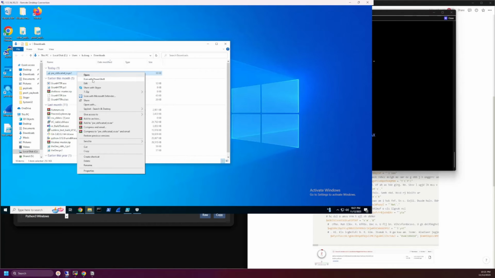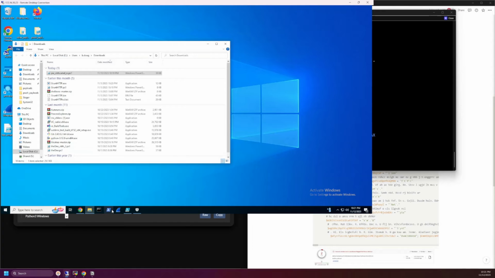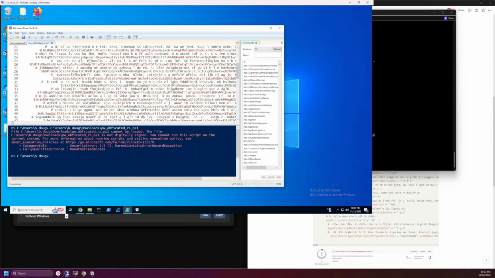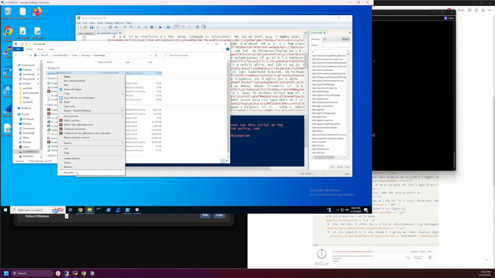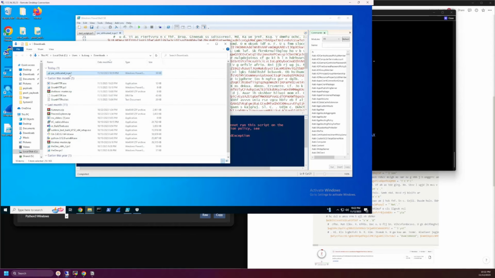Did not work. Why? Let's try to run it from here then. Oh, I see. It says it's not digitally signed. You cannot run scripts on this system. So we'll have to try to get past this somehow by changing the execution policies, or I think another way we can get past it is checking this unblock.